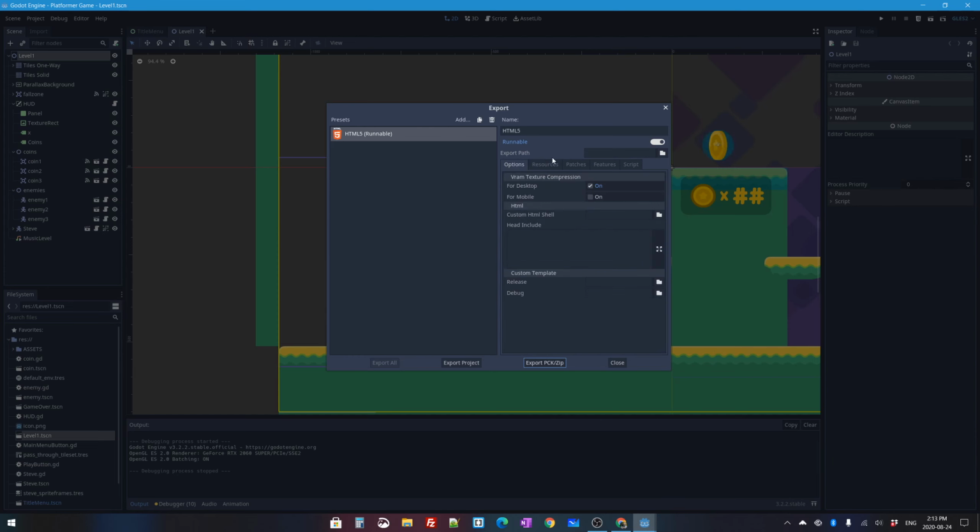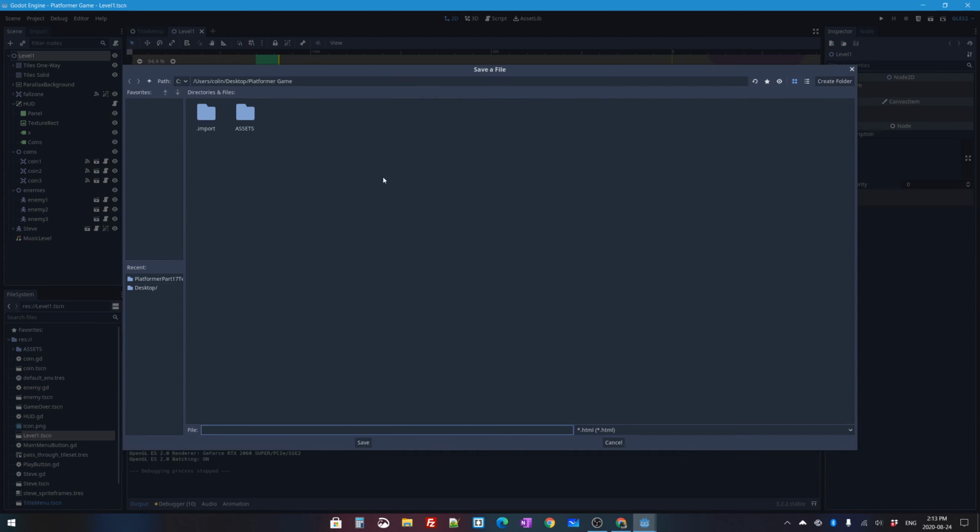You can look these up on the internet if you like. All I'm going to do is choose an export path where I want to save my web page to. So I'm going to press this little folder icon. I'm going to go out to my desktop. Right now I'm inside of my project folder, so I'm going to press the up button. I'm going to make a new folder on my desktop called Exported Platformer Game. And I'll correct that capital X right there, and I'll press OK.